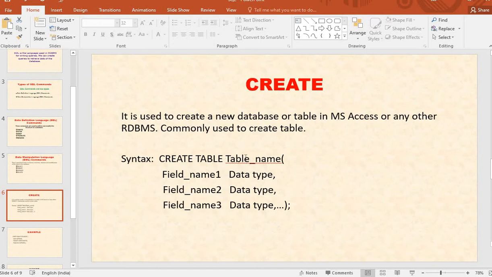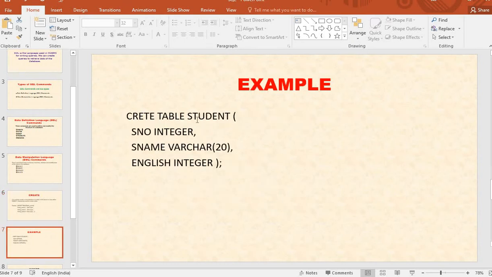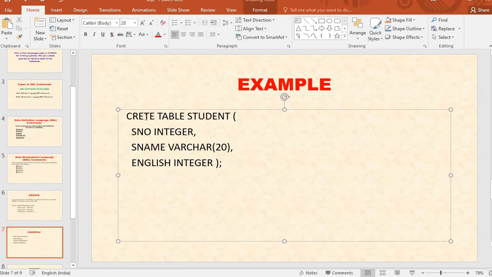This is table name. So you have to give here your table name, either student table or employee table or whatever it may be. And immediately after, you have to open bracket. And after that you have to mention field names. Field name 1 and its data type. Field name 2 and its data type. Field name 3 and its data type. So this is the syntax. With the help of this syntax, you may create a table. See here, this is an example. Create table student.